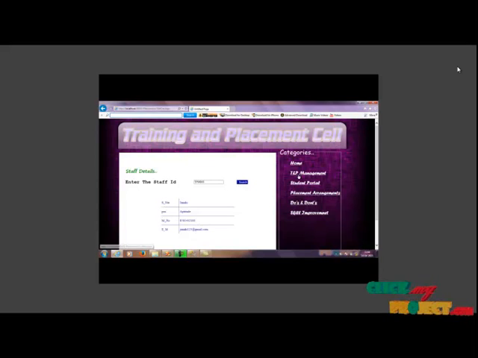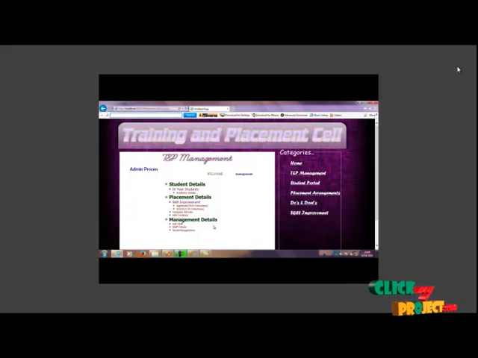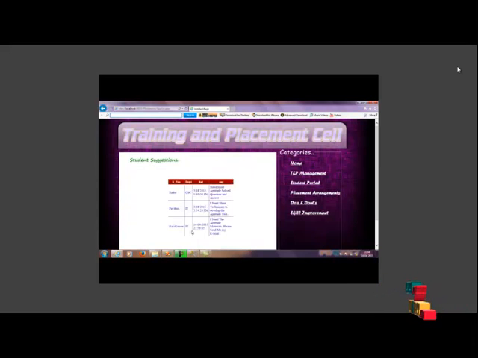The admin can maintain the student details and the management process, after that placement details. Further, we can see the student suggestion boxes and then complete our request.